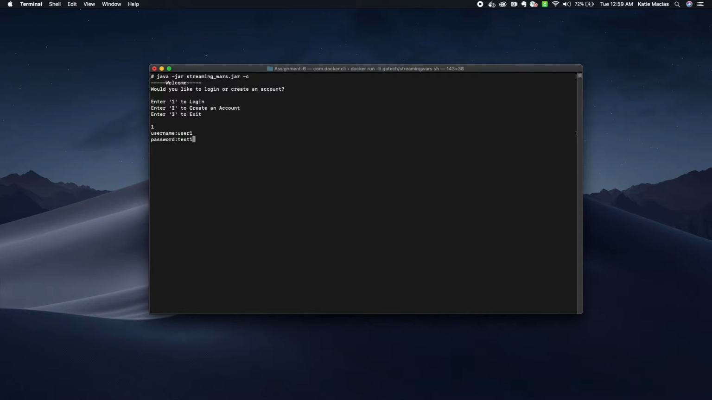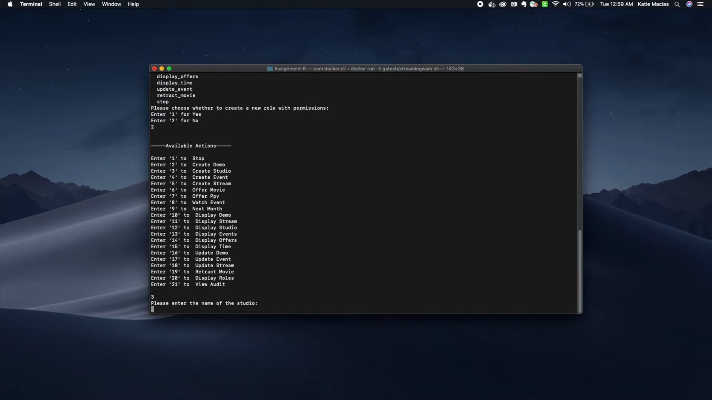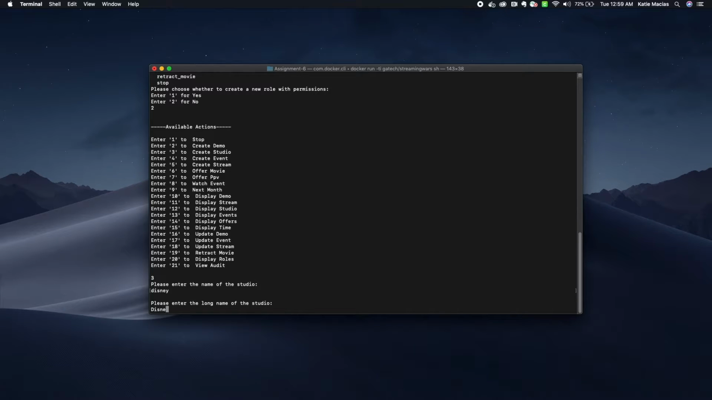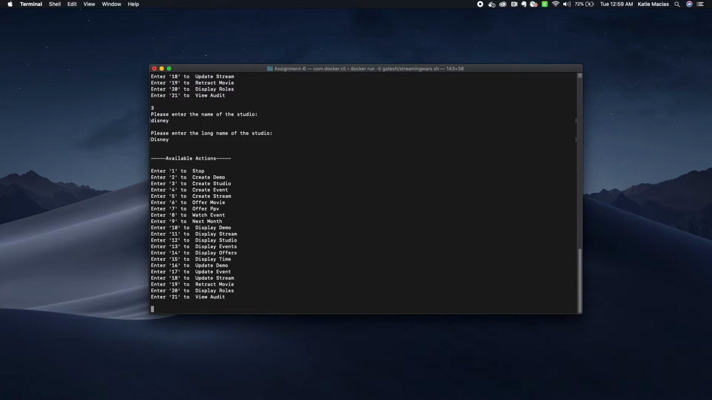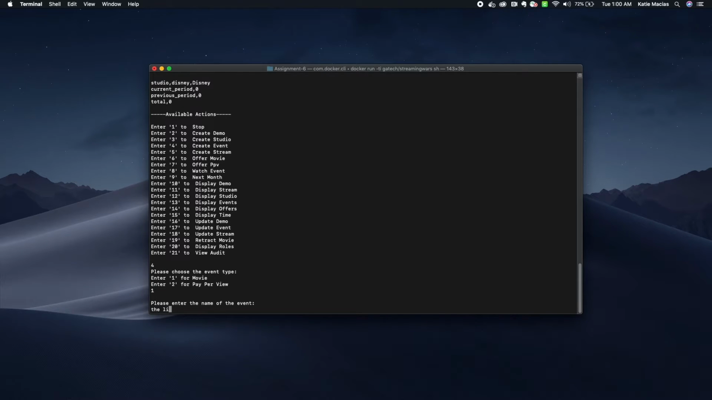In this example, I'll be demoing Create and Update a movie. Here you can see the initial pre-work of logging in. Next, I'll create a studio, Disney. Here you can see the studio has 0 fees associated with it because there are no licensed events.